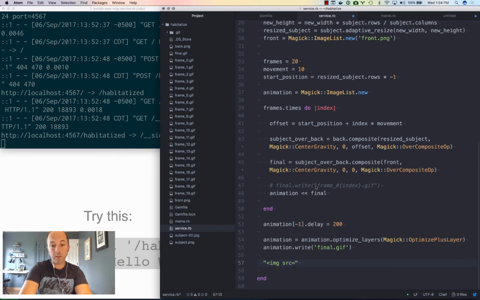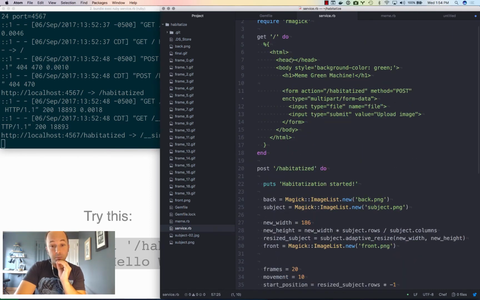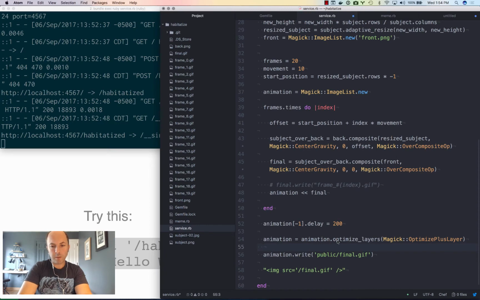So here's the image. I'm going to say image source, and I'm going to create a little bit of HTML that says what the image happens to be. I'm going to say final.gif right here. Now, the thing is, this path right here is not going to actually show it, right? When we save the final.gif, it's going to save it locally. What we're going to need to do is actually set the public path directory, either this or write it to the public directory. So here we might do something like that.